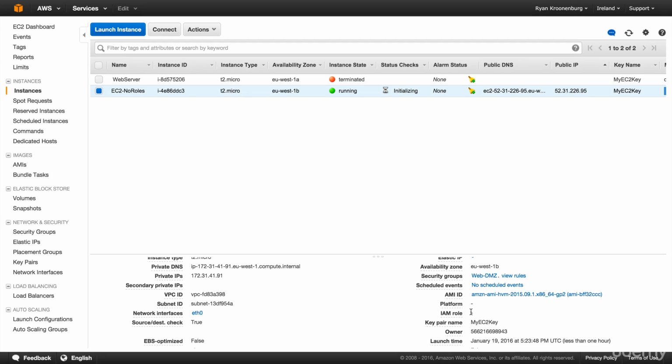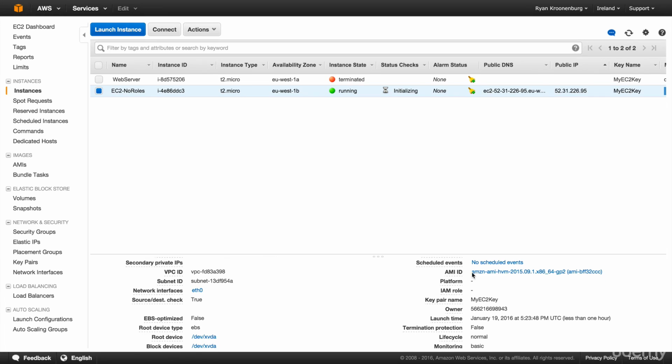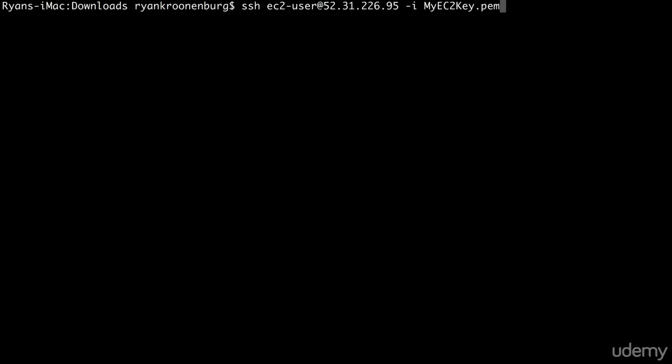You can't then go back and assign a role after the EC2 instance has been created. So do remember that. Now, what I'm going to do is connect to this EC2 instance using the public IP address in my terminal window. So if you can, go ahead and connect to your EC2 instance. I'm going to use this command: SSH ec2-user at the public IP address, and then the switch -i, and then my EC2 key.pem.